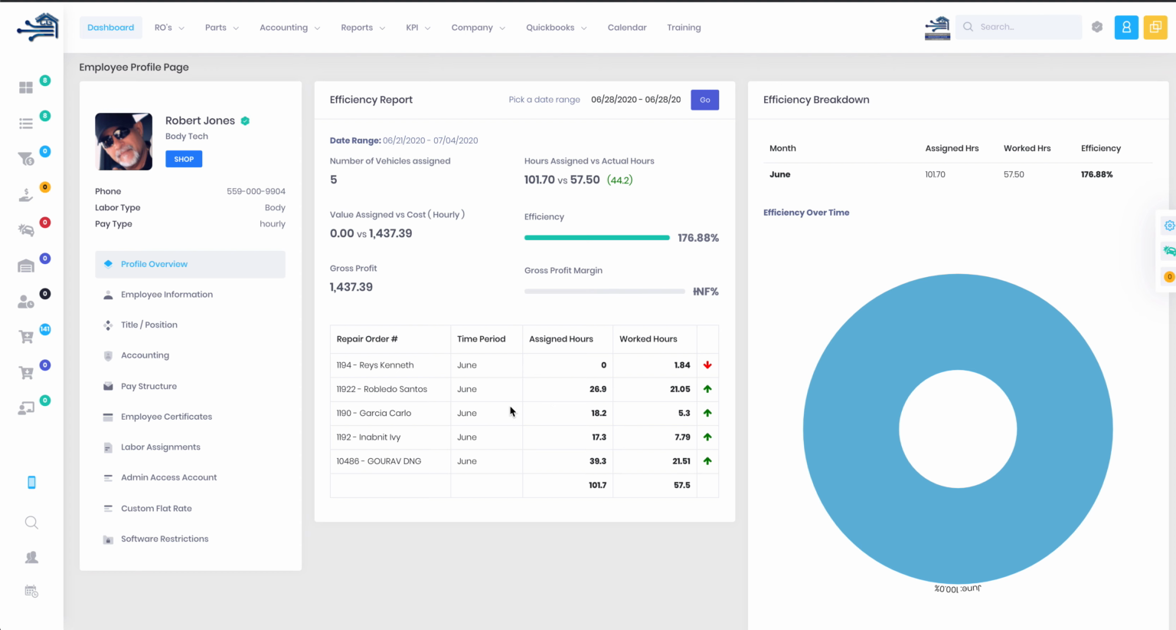The other ROs for Santos, he's got 26.9 hours. He completed them in 21.05. You can see a green up arrow. And then again, you got Garcia for 18.2. Currently, he's 5.3 into it, and so on.